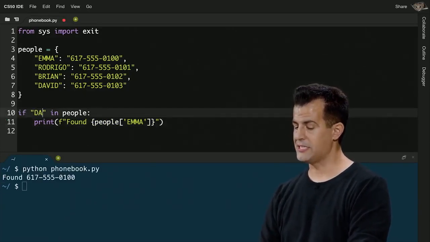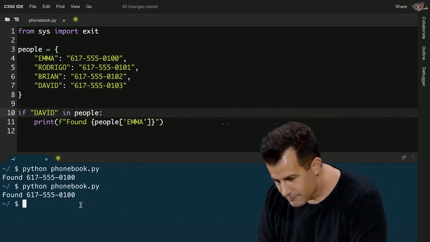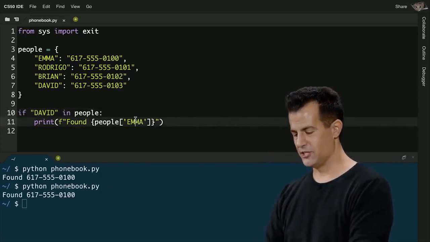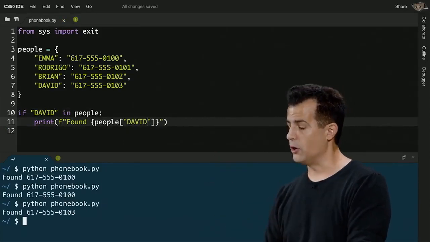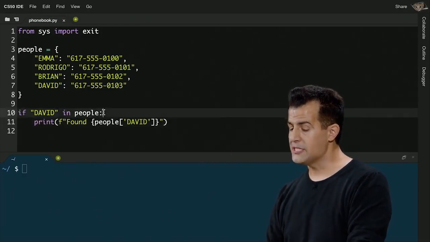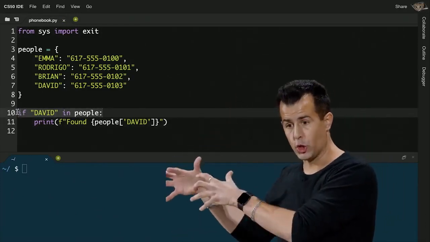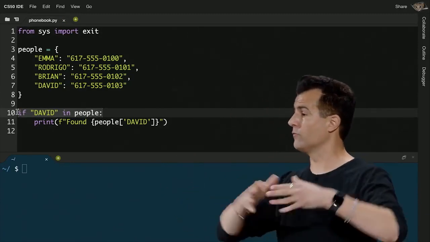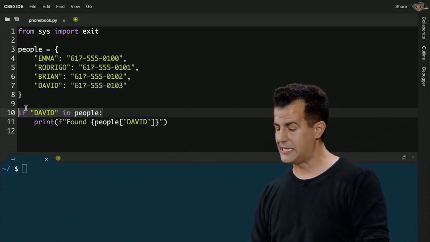If I change this to myself, David, and save and rerun it. Oh, I have to change this here too. David, sorry. Now I get my number as well. So what's going on here? This is the Pythonic way of just asking, is a value in a data structure? You don't have to use for loops. You don't have to traverse chains or linked lists or the like. You can just ask the question as on line 10 here.